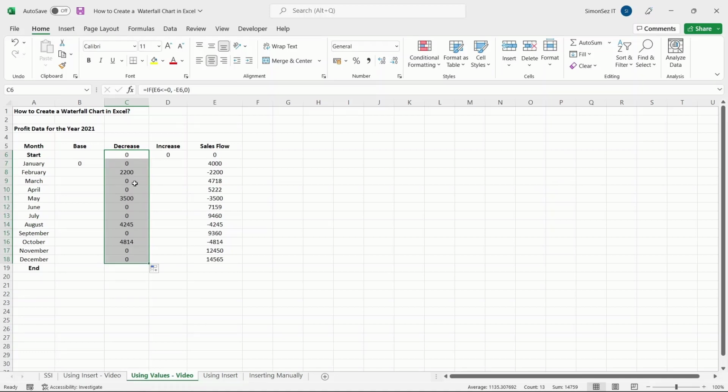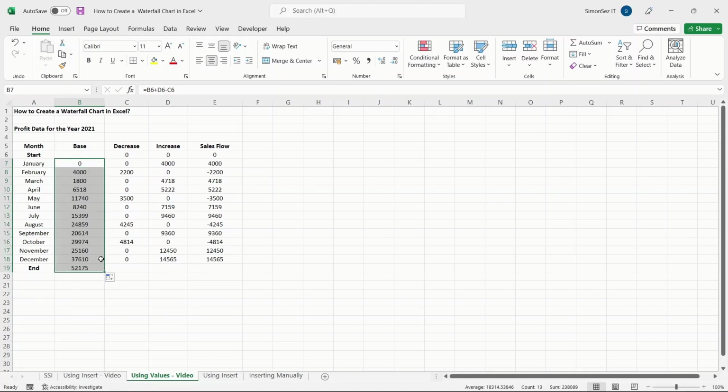In the same way, enter the formula in the increase column and use the fill handle to apply the formula to the other cells. Next, to fill the base column, leave the first cell and enter the formula to add the base and increase value and subtract the decrease values. This acts as the initial point. Now, press enter and use the drag handle to fill and apply the formula to the remaining cells.